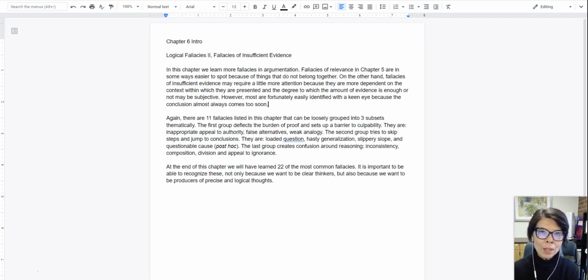So, fallacies of relevance in chapter 5 are in some ways easier to spot because of things that do not belong together. It is a little more glaring to have things in one argument that don't belong together because it nags at you. On the other hand, fallacies of insufficient evidence may require a little more attention from you because they are more dependent on the context within which they are presented, and they're also dependent on the degree to which the amount of evidence is enough or not, which may be subjective.